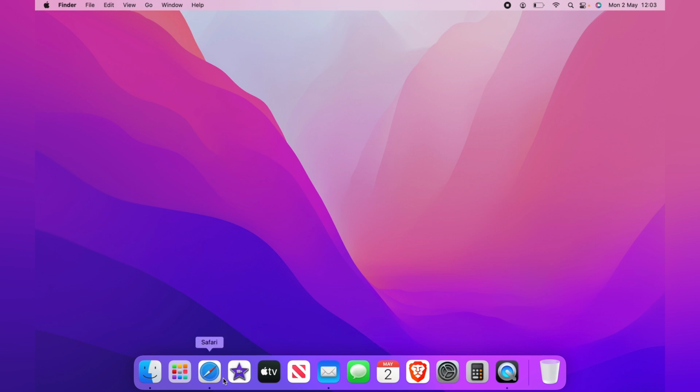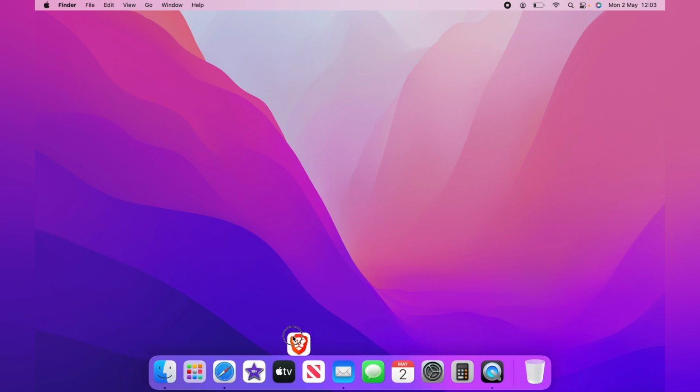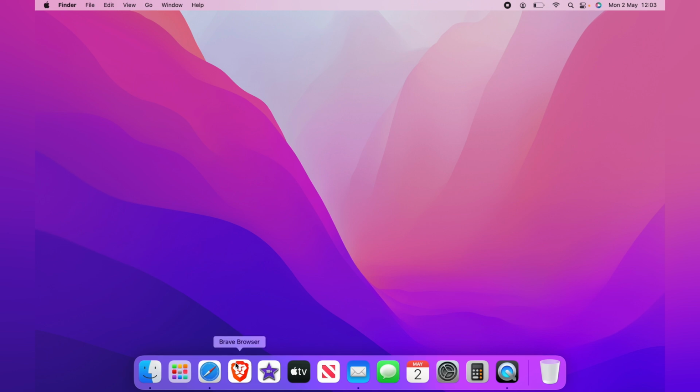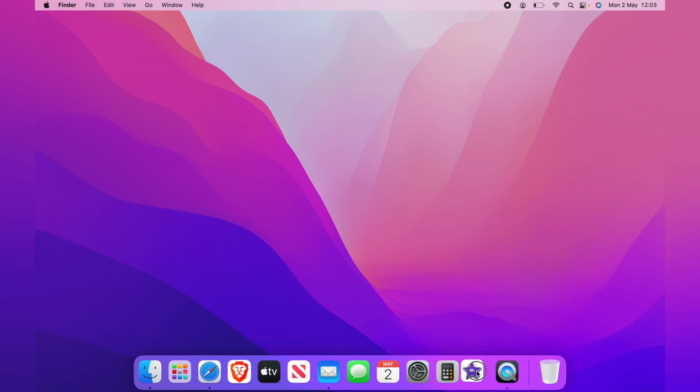You do this by clicking on the Brave app on the dock. You click it once, and then you hold it, and then you move it next to the Safari, and then let go. And let's say we want iMovie next to QuickTime. You simply click the iMovie once, then hold it, then move it over to QuickTime, and then let go.